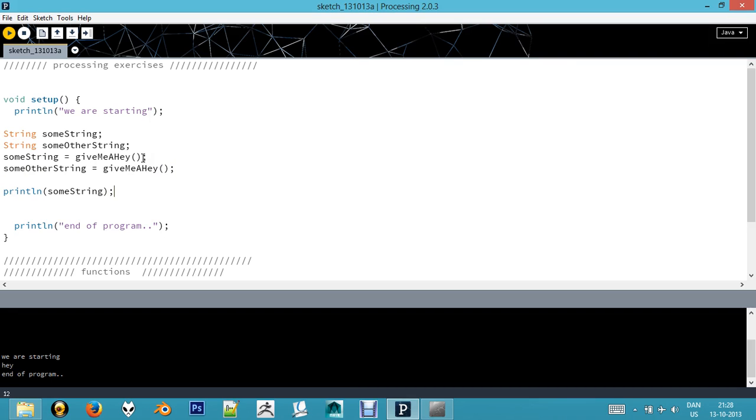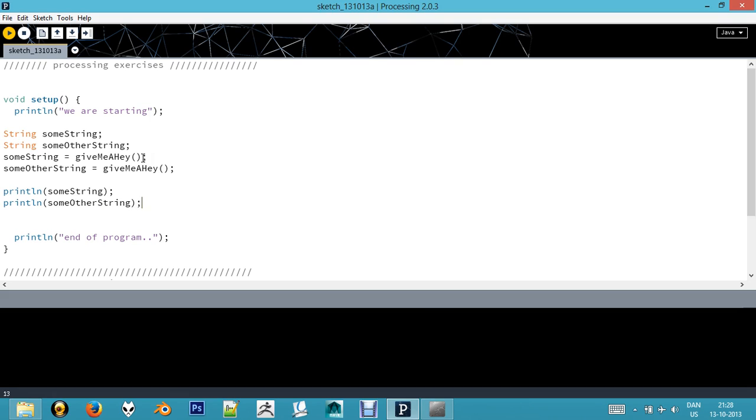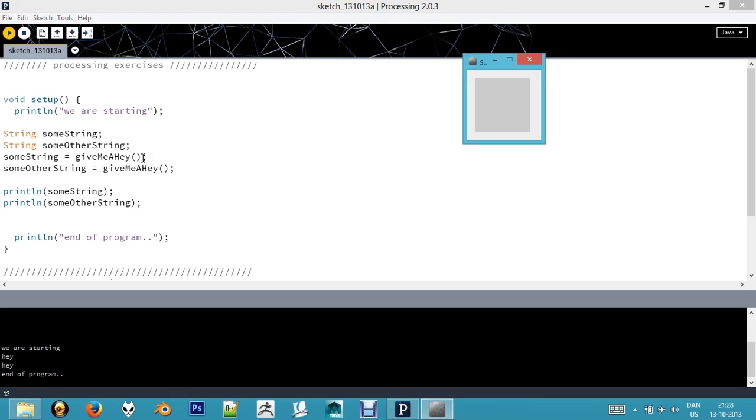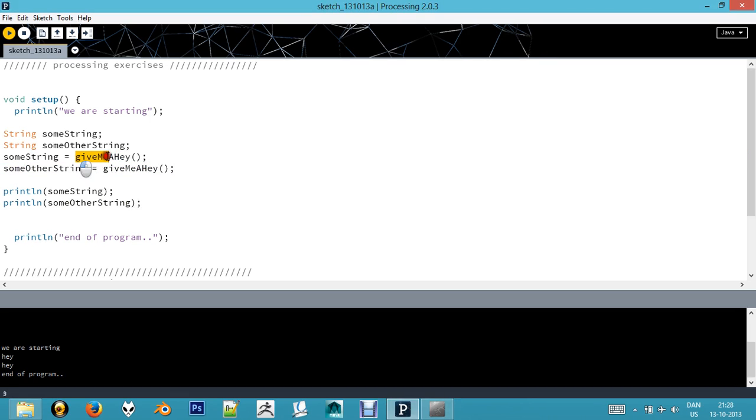And now let's print first some string and then some other string. Let's see if we get 2 heys back. And we do. Sorry, we get 2 heys back. So every time we call it, from now till the end of days, give me a hey will just give a hey back, no matter what.